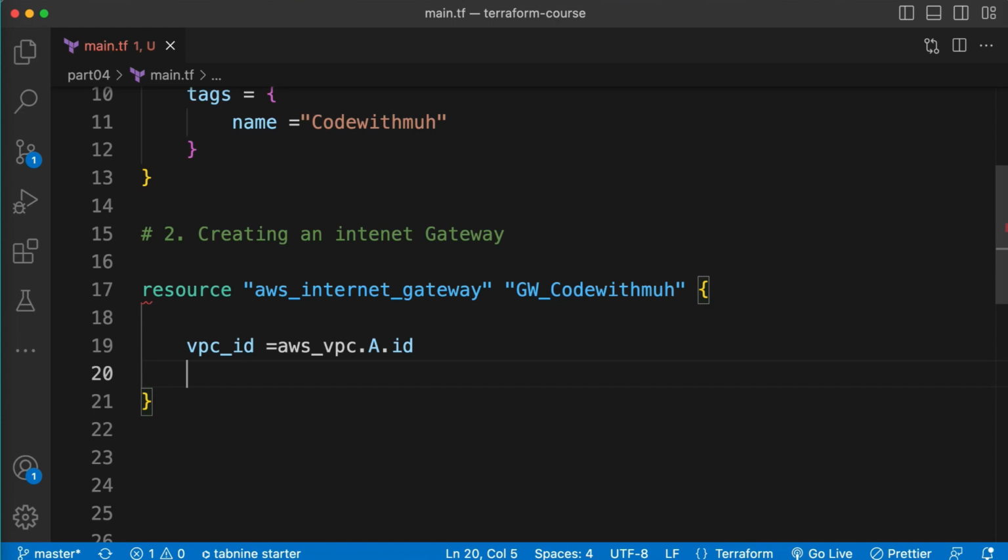So here we need to assign a name. Okay, for this we can add a tag here, and we can assign a name to this internet gateway. I can give a name, internet gateway CodeWithMuh. Okay, so this is our internet gateway resource. So we have just created an internet gateway and associated with a VPC we created earlier. We also added a tag to identify the internet gateway.